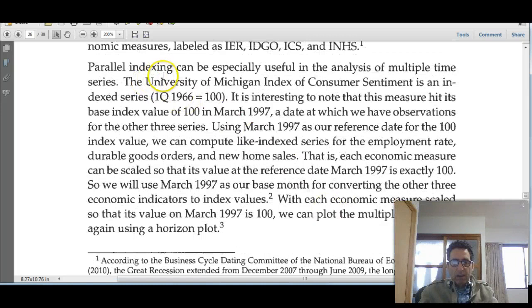So he says parallel indexing can be especially useful in the analysis of multiple time series. So it means, the University of Michigan consumer sentiment, we called that 100 in 1966. He says that it turns out that it came back to 100. It might have gone up and down, but came back to 100 in March 1997. And during that time, at March 1997, we have observations for all the other 3 series.